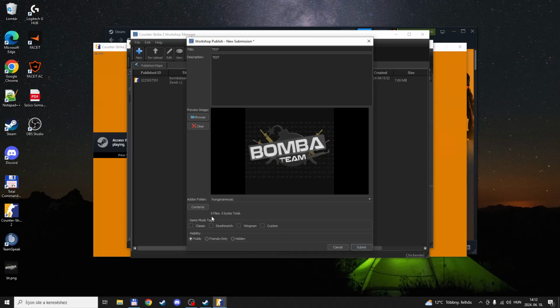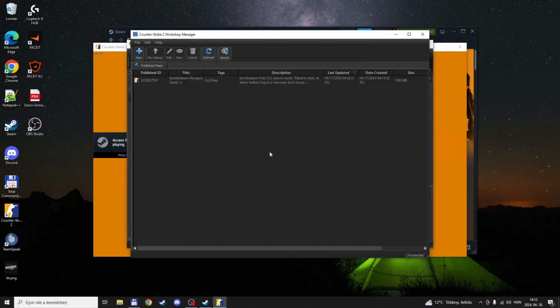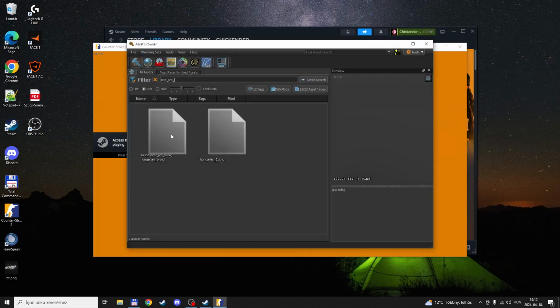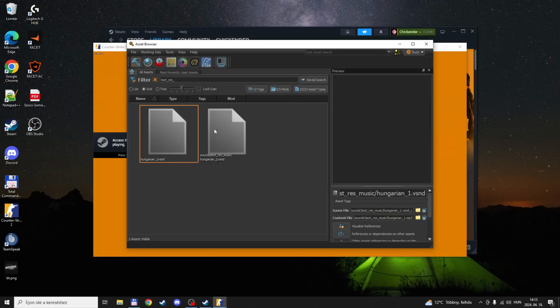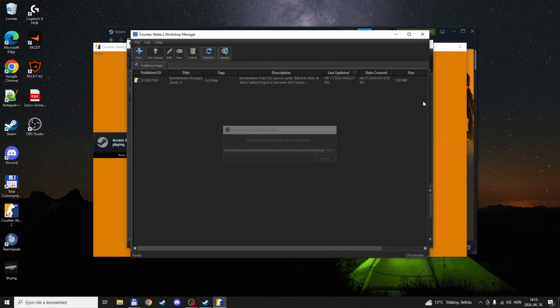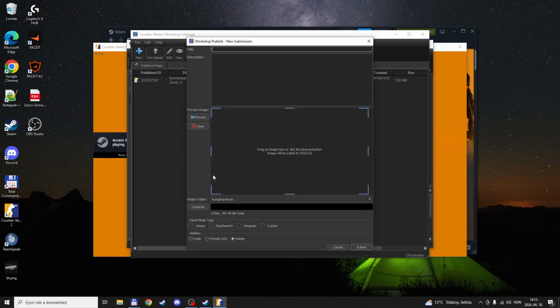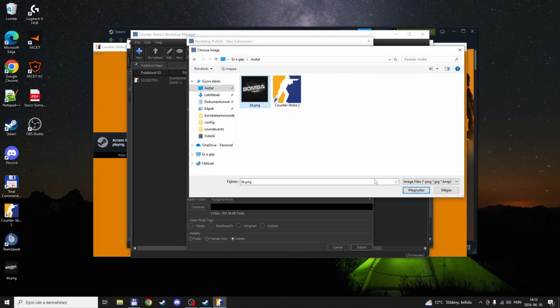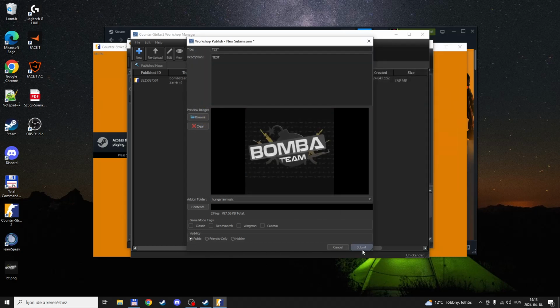This is not correct because it says I have zero files, so close this. You have to click on every file and now go back to the tools, Counter Strike 2 Manager, new, and you can see two files. So you have to click on every song you have. Okay, test. Okay, the picture, and go to the public. Okay, submit.